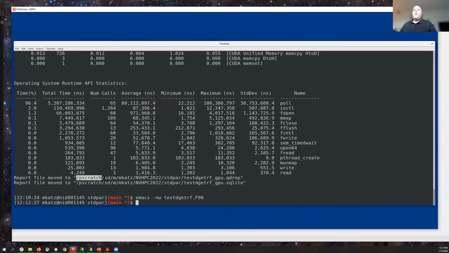Okay, so we helpfully got at the end of the output information about the name of the file on the file system that we saved. It has the name that I was asking for, test degtrf_gpu, and it has this .qdrep file extension, which is the native report format of Nsight Systems. As I mentioned, this was renamed in the very most recent release of the tool, but it works the same way.